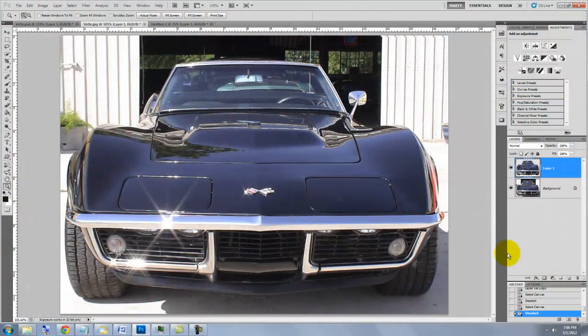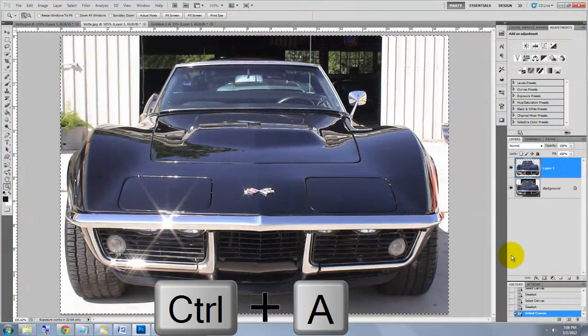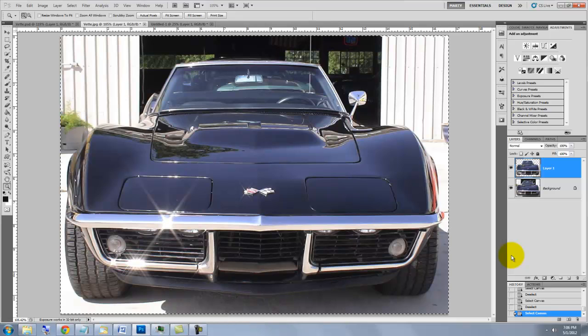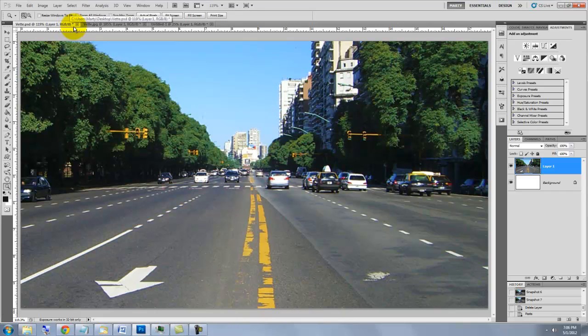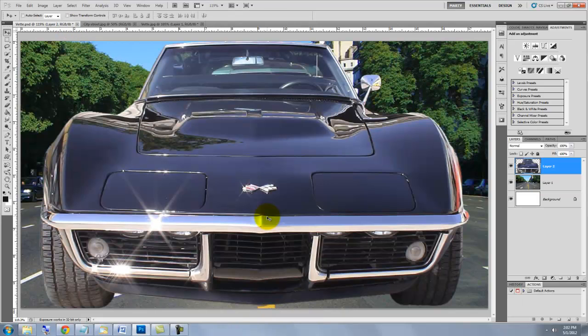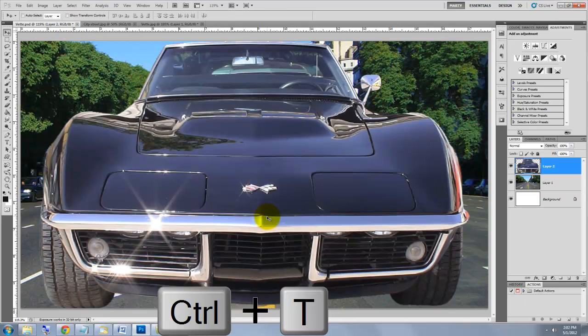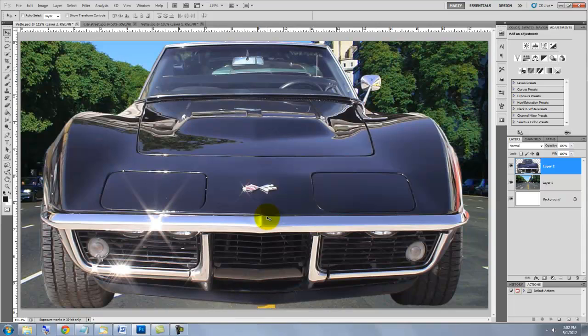To get our car into the street scene, press Ctrl or Command plus A to select the entire image and Ctrl or Command plus C to copy it. Click on the tab of the street scene and press Ctrl or Command plus V to paste the car into it. To reduce its size, press Ctrl or Command plus T to call up the transform tool.